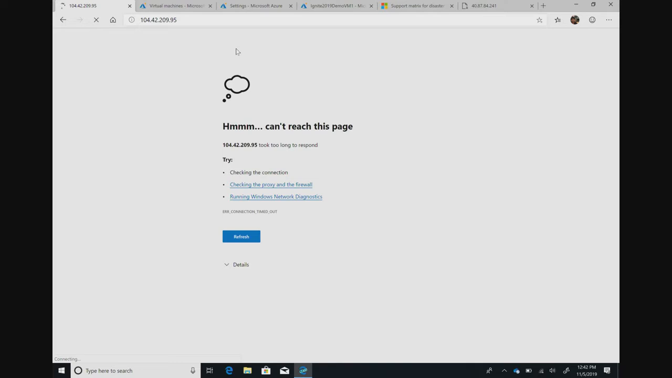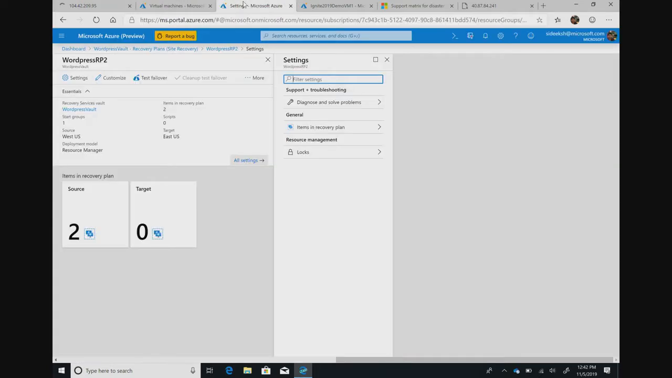My VMs are Linux-based VMs, which are hosted in West US in a single resource group. What I'm going to do now is trigger a failover of these VMs. Because we are doing a drill, I'm just going to do a test failover. I have a recovery plan here where I have the two VMs, and I've sequenced them. I'm going to trigger a failover. It's as easy as clicking a couple of buttons. So I click on test failover here.